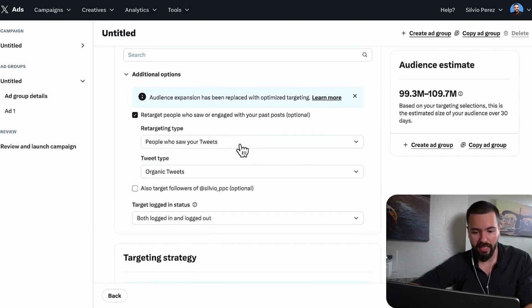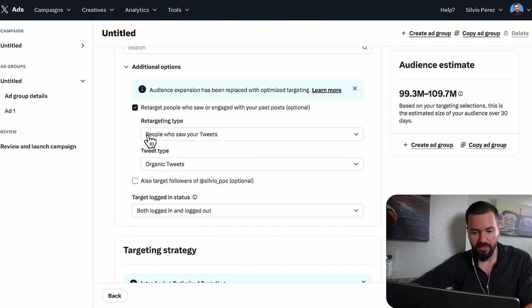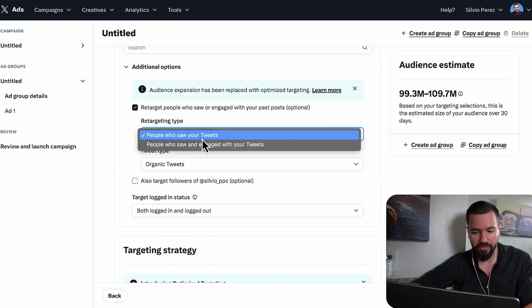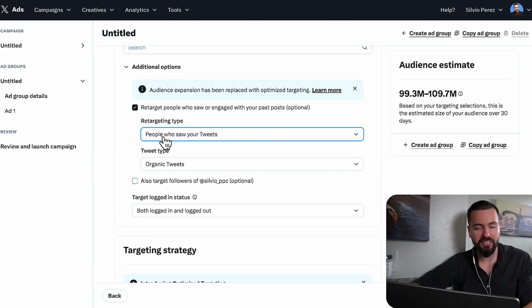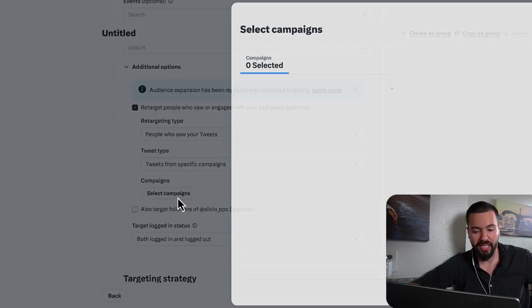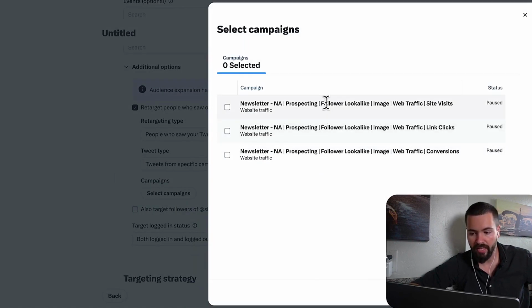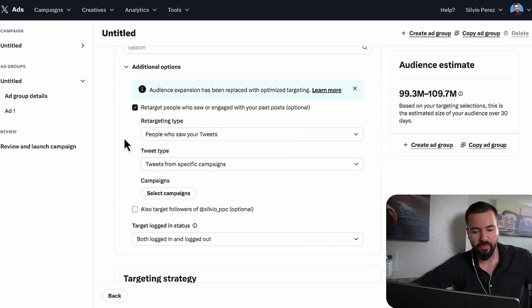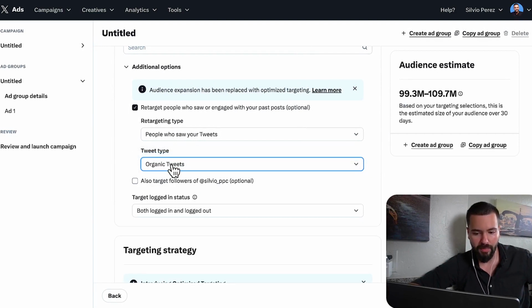So I'm going to click on that, and then you're going to see we have the ability to retarget people who saw your tweets or people who saw and engaged with your tweets. So this is what I meant by retargeting based on impression, which is pretty remarkable. So you can have it based on organic tweets, or what you can do is tweets from specific campaigns, and you can actually target past campaigns that you ran, and then you can retarget people who engage with those tweets, which is really cool.